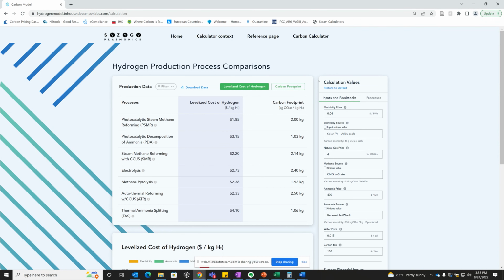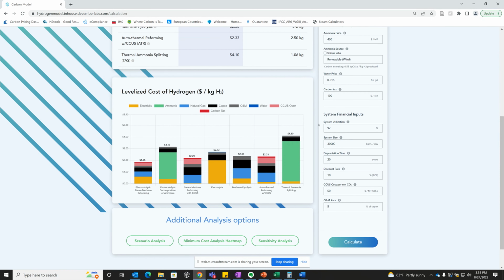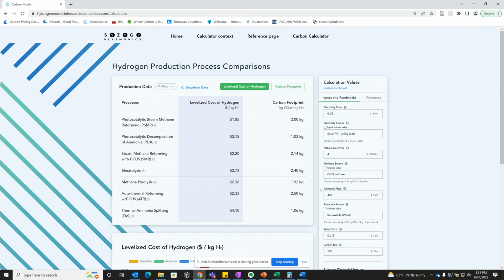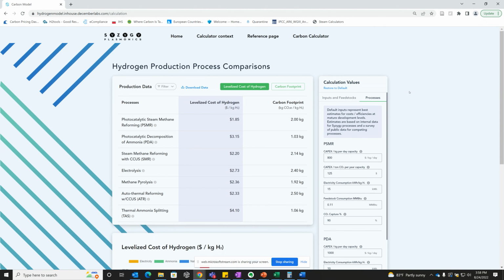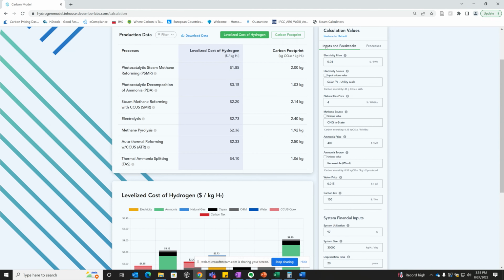Here, you can change inputs such as feedstock price and source, as well as financial inputs such as system utilization, size, useful life, discount rate, O&M rate, and carbon capture OPEX. Each of these inputs will be applied equivalently to each process. However, users can also change process-specific inputs. These are inputs that are specific to each process and include things like CAPEX, CCUS CAPEX, feedstock consumption, and desired carbon capture percentage. Let's begin by looking at the inputs and feedstocks part of the panel.